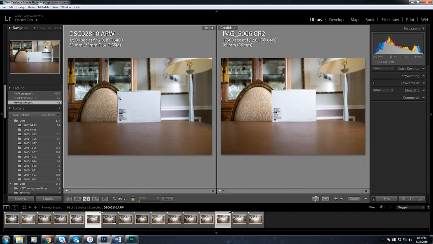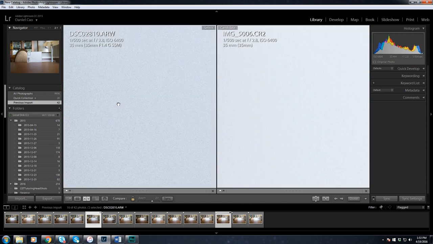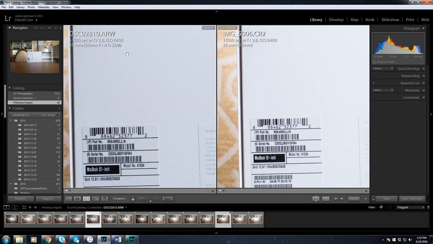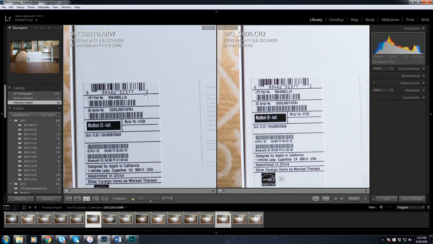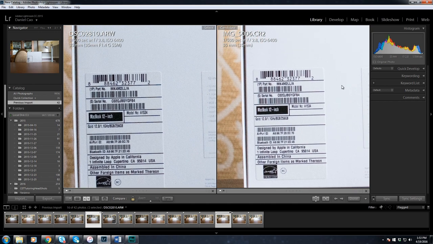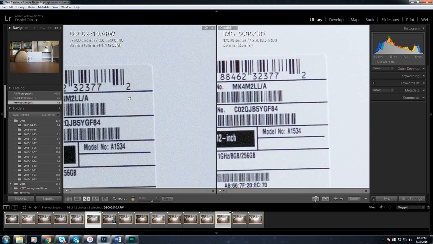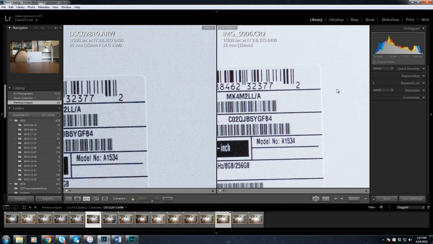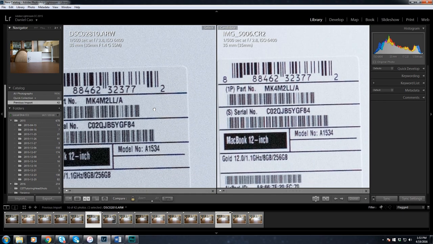Okay, so at ISO 6400, again, the Canon is definitely destroying the Sony here. There's very little noise here compared to here. Yeah, there's really no comparison. The Canon definitely beats out the Sony here.